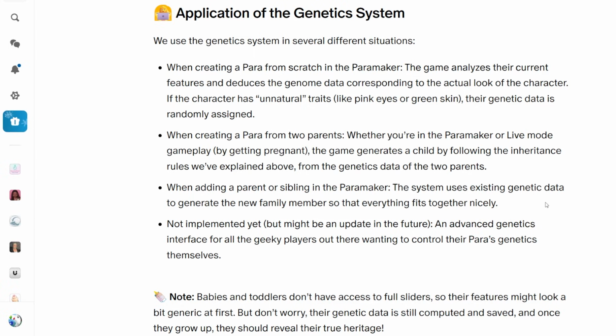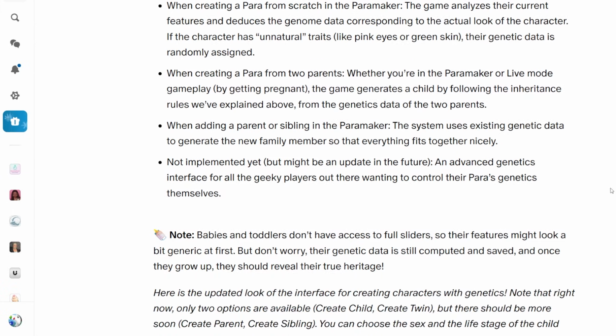When creating a para from two parents, whether you're in the Paramaker or live mode gameplay by getting pregnant, the game generates a child by following the inheritance rules we've explained above from the genetics data of the two parents. When adding a parent or sibling in the Paramaker, the system uses existing genetic data to generate the new family members, so everything fits together nicely.